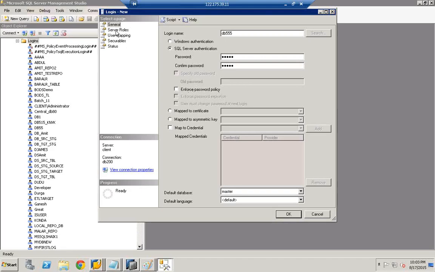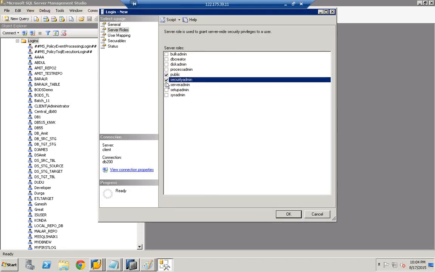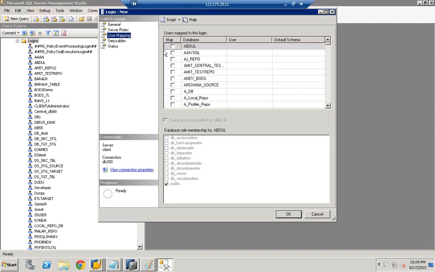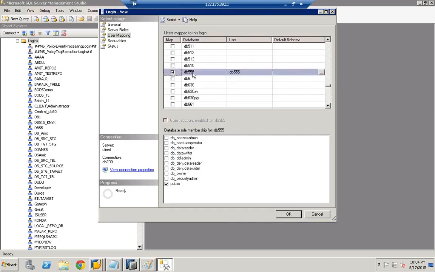I'm giving administrative roles. So let's do user mapping. So the database here is DB555. So let's check the database DB555 and the user is DB555. So let me give roles and click OK.